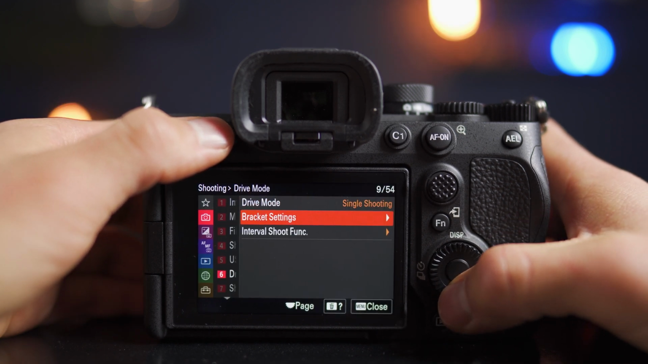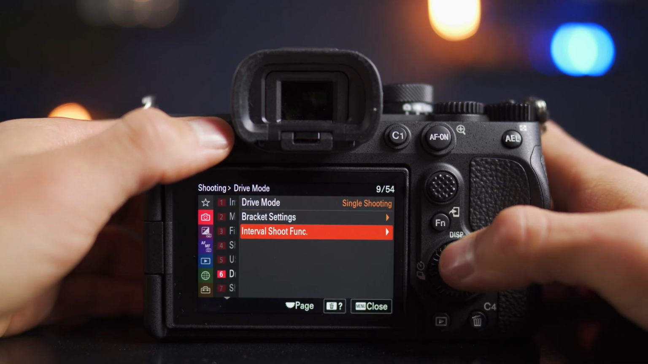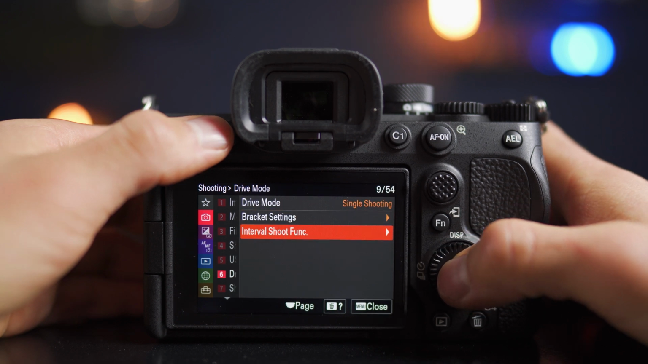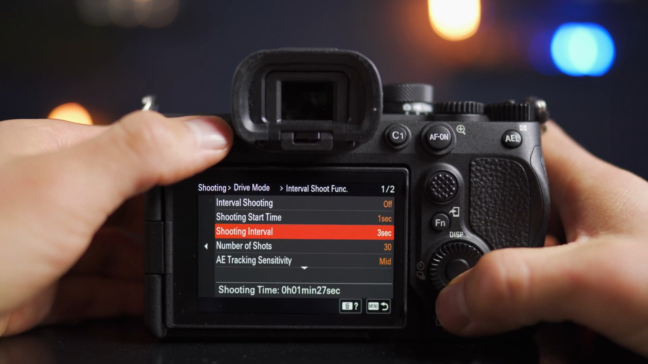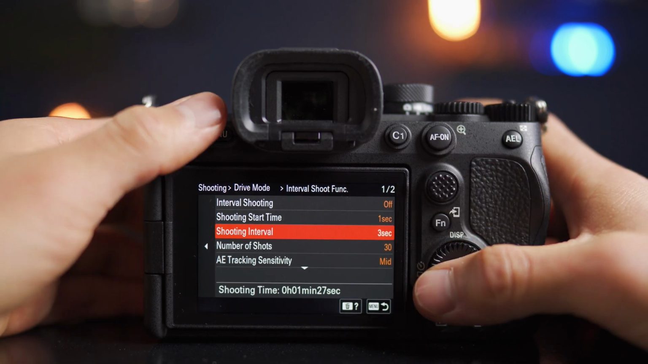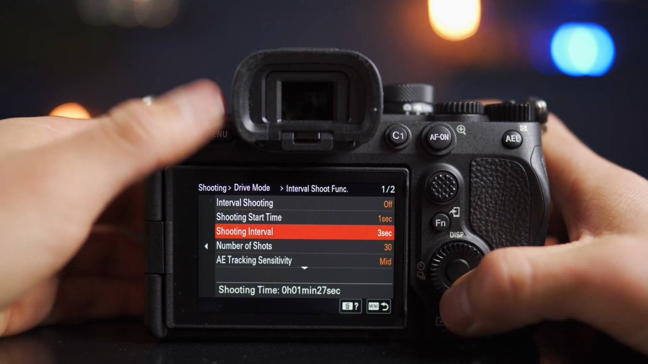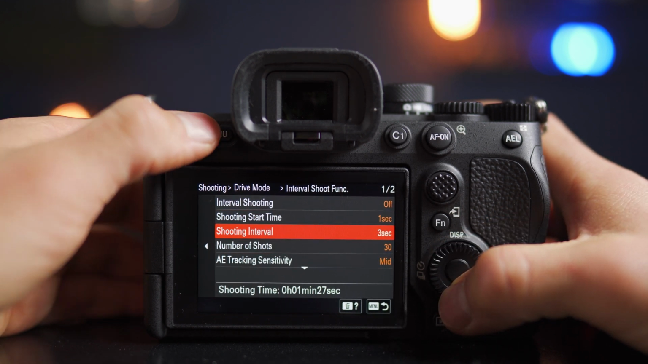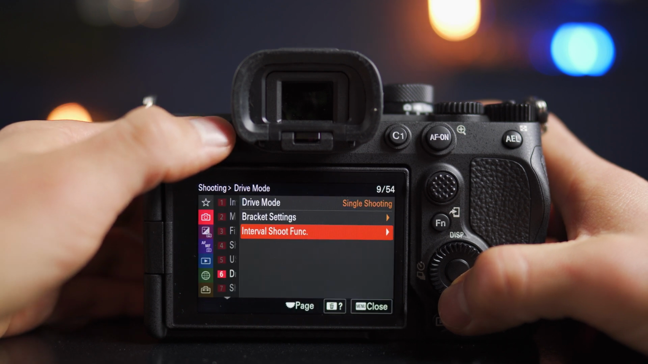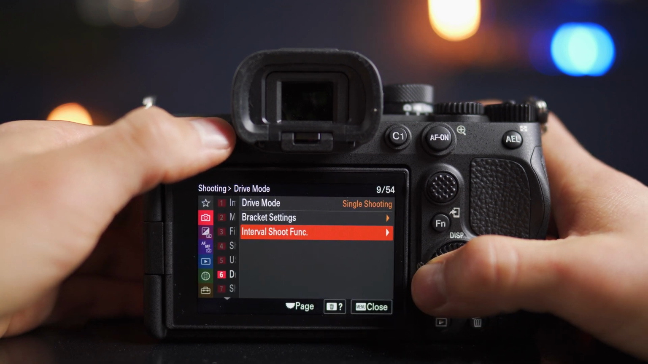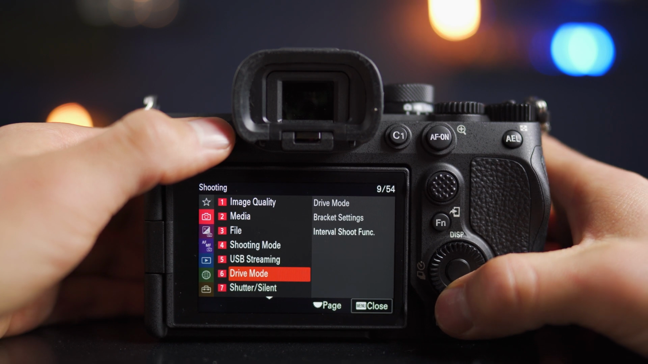I don't really do much bracket shooting, so I'm gonna skip that. Interval shooting function. This is really useful if you're gonna do a time lapse and you don't wanna use the slow and quick option, which is a little bit easier, I guess, but this is still pretty easy. You just tell it how often to take a photo and how many photos to take and all that. So that's where that is. I'm not gonna really mess with it right now. I have a button set up for that.